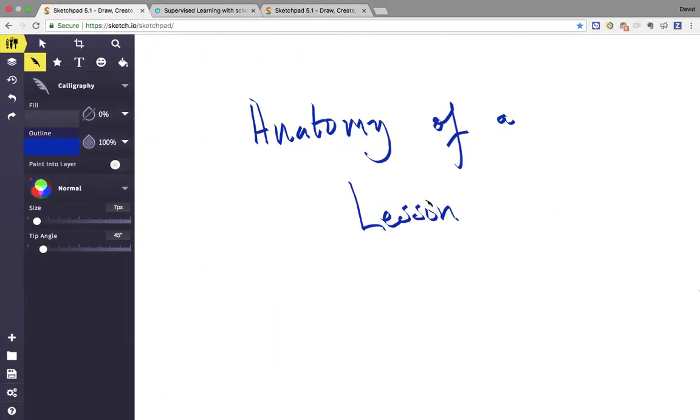I am a content developer here at DataCamp, and I'm going to walk you through the anatomy of a lesson in this video. This should be useful to anybody making courses on DataCamp. You could be a content developer, you could be an instructor, and the purpose is to provide a general framework to build great courses on DataCamp. So let's get to it.